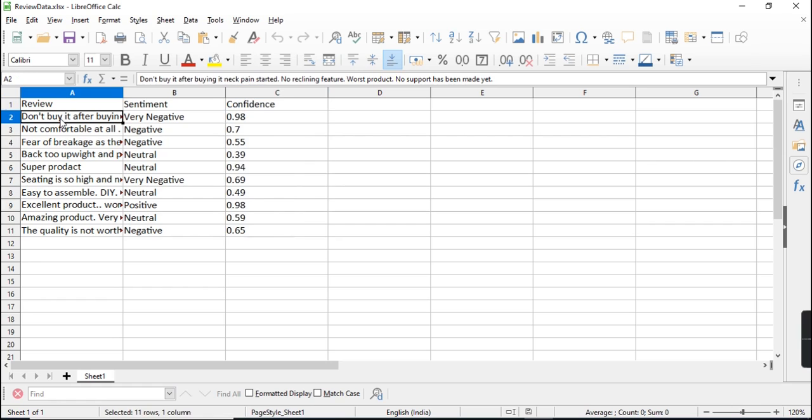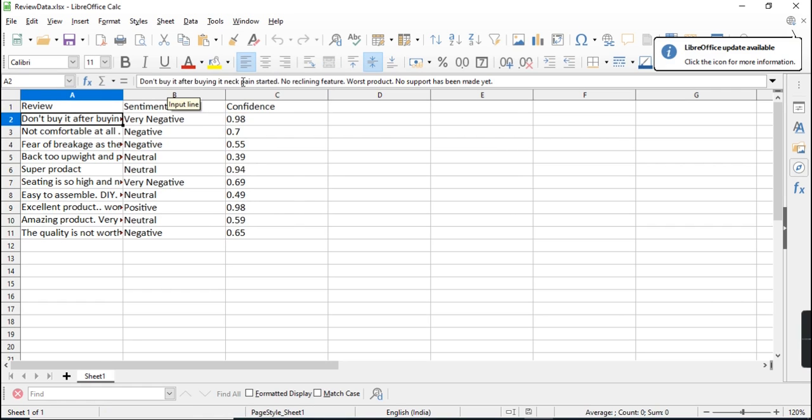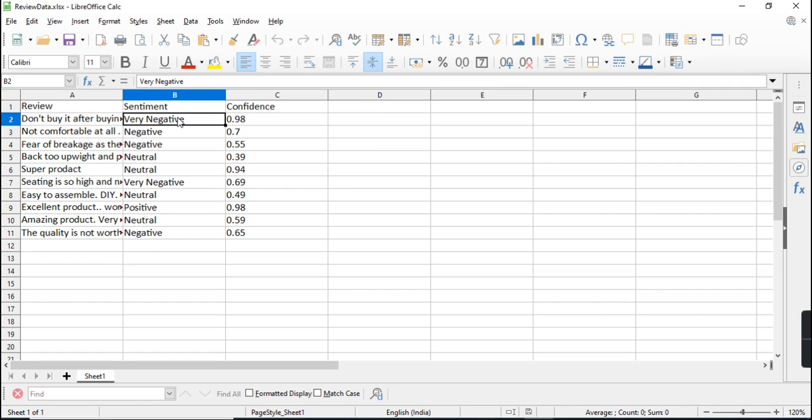So if you see an example, this is one of the reviews, that is, don't buy it, after buying it a neck pain started, no reclining feature. So as it is obvious, this is a very negative sentiment. So accordingly, the sentiment is very negative and the confidence is 0.98. Let's see the next review. Let's pick up this review. Here it says buying product, what buying. So as it is obvious, the sentiment is positive and the confidence here is 0.98.